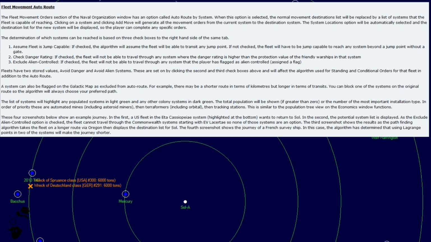The determination of which systems can be reached is based on three checkboxes to the right-hand side of the same tab. Assume fleet is jump capable. If checked, the algorithm will assume the fleet will be able to transit any jump point. If not checked, the fleet will have to be jump capable to reach any system beyond the jump point without a gate.